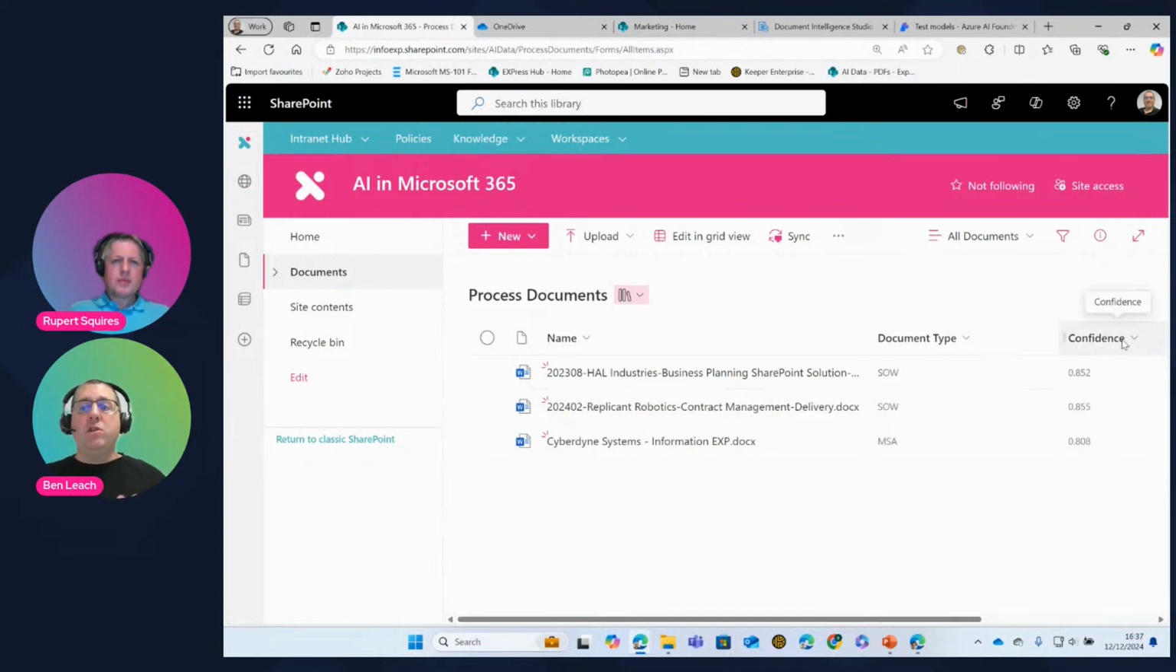Now, of course, what you could do with those confidence scores is tie that into your workflow, or maybe even create a view in SharePoint that says any confidence scores lower than perhaps 60%, you want to take notice of that as a document manager or document controller. But if it's above 80%, I'm pretty happy.